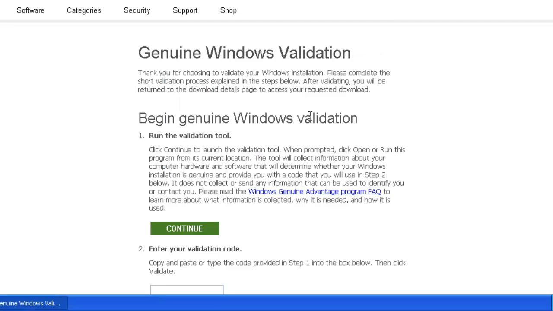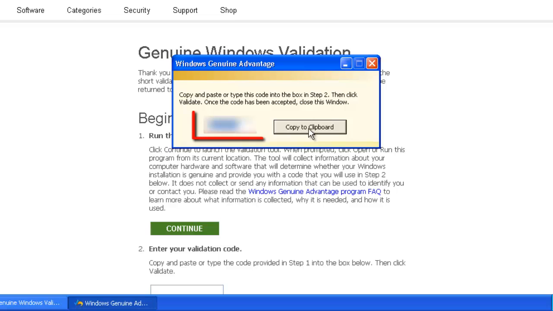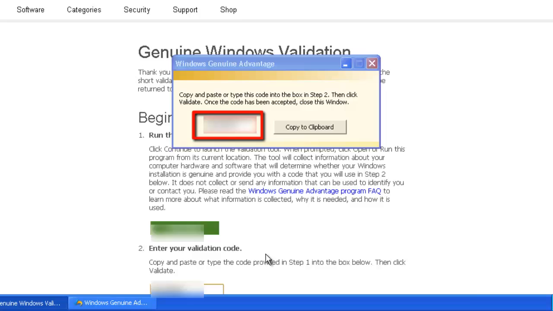Click Run. The program will run in the background for a couple of seconds, then give you a validation code. Copy this and paste it into step 2 on your browser, then click Validate.